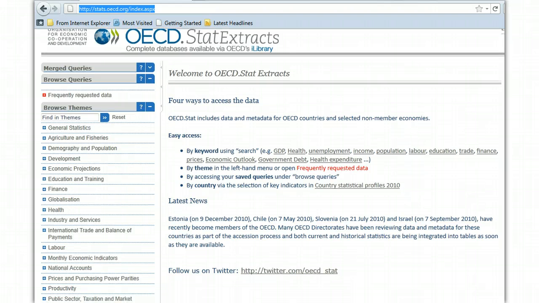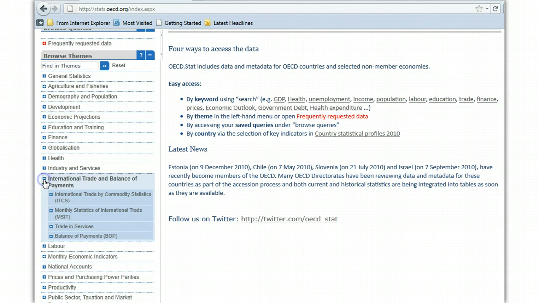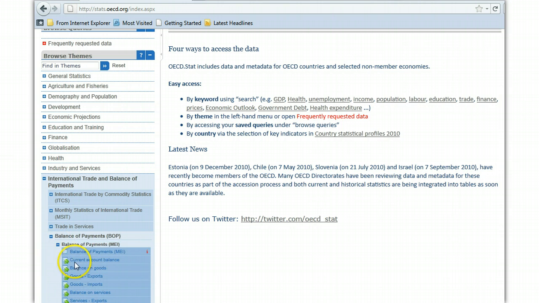So anyways, go to your OECD site, go to the International Trade and Balance of Payments data right here. And instead of clicking on international trade like you did last time, expand balance of payments and then expand again. And you want to click on goods exports. So I'm going to click on there.